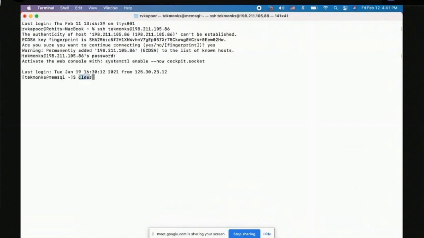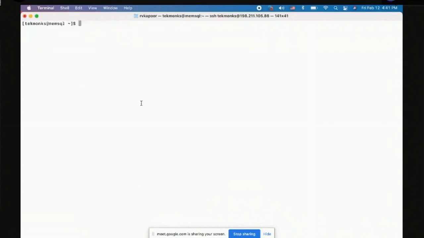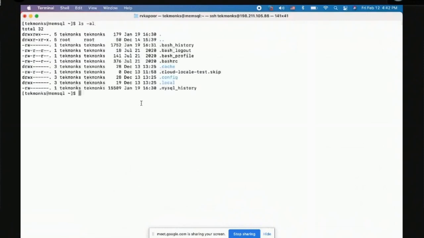To clear the screen, the command is clear. I use this a lot because I like to keep my screen clear. One of the first things you may want to do is look at files, especially if you're looking at MemSQL. So for example, there is this history command, because I was using MemSQL, so this contains my command history. When you do ls, ls is the command. It stands for listing.